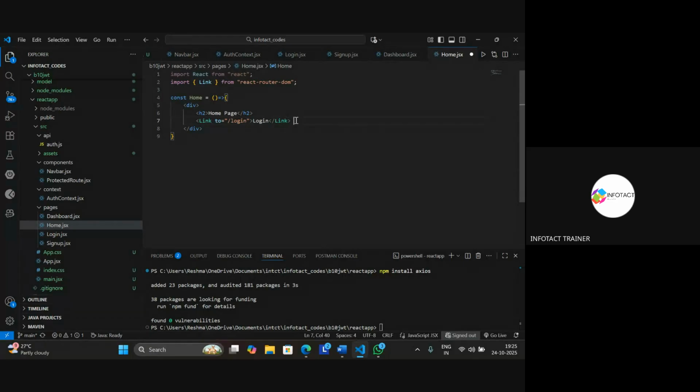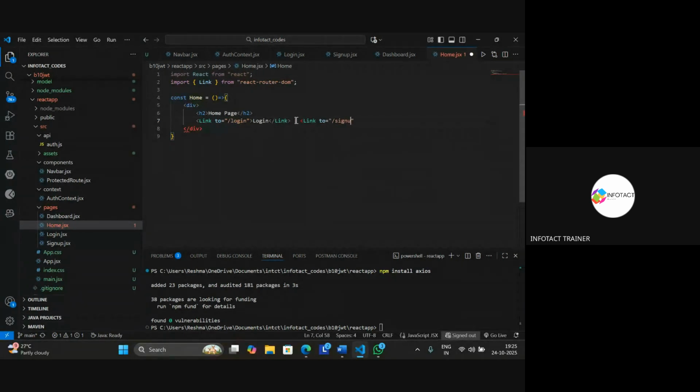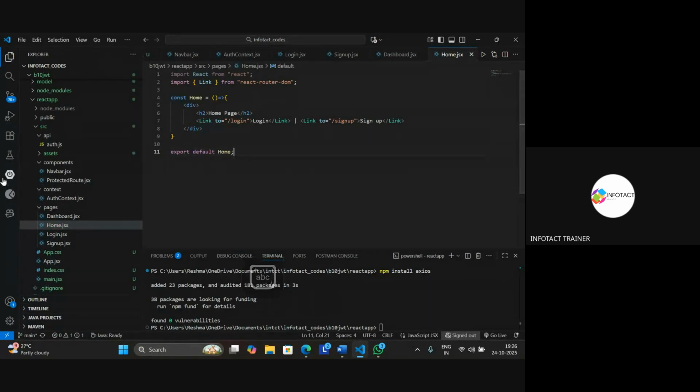Or else there will be two options. First one is the link for login, and second one is going to be the link for sign up. Here I will write sign up. And then we'll finally export it. And then save it. So now we are done with all the pages that we have made.